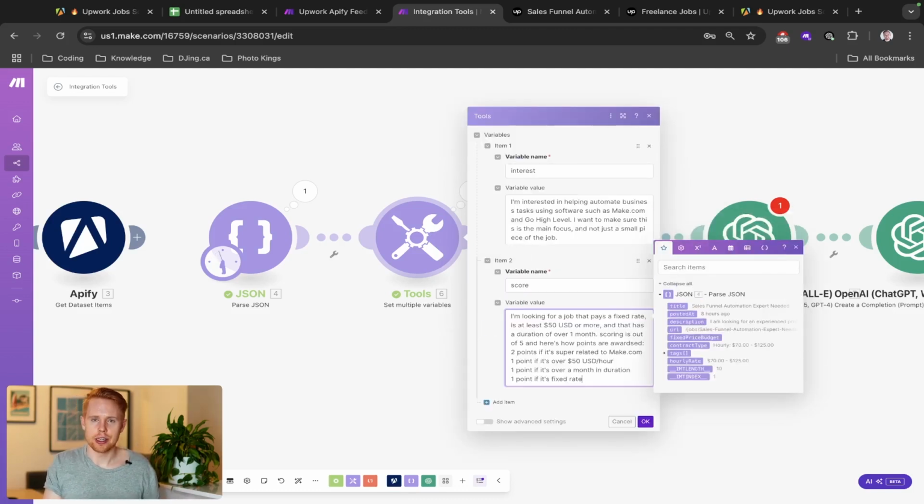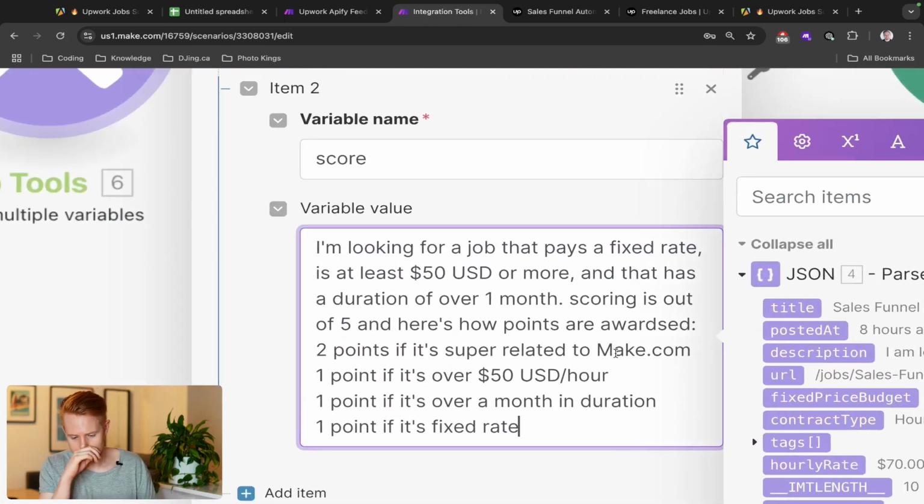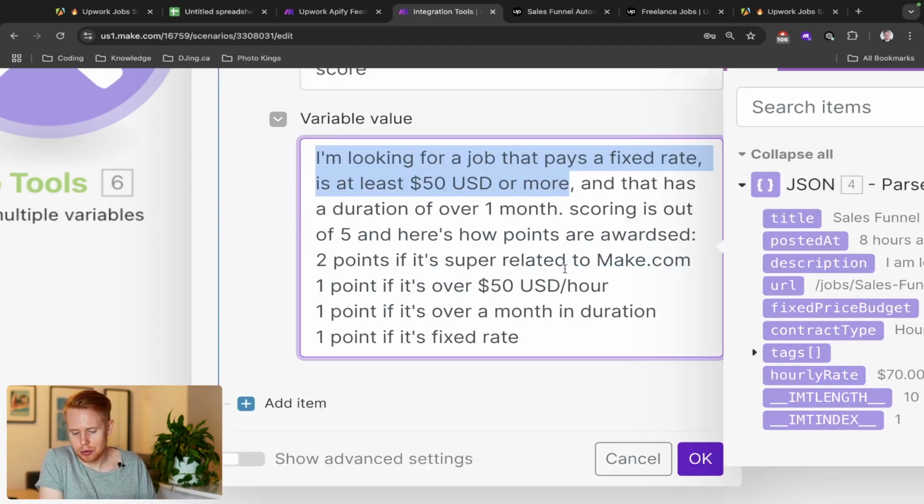And then we'll define what that score looks like. So I'm looking for a job that pays, you're just going to tell it what it is that you're actually looking for. And then you're going to rate it on a 5-point scale for points assigned to every single variable, right? So in this case, we're saying I'm looking for a job that pays a fixed rate, is at least $50 USD or more, and that has a duration of over 1 month. Let's just say scoring is out of 5, and here are how points are awarded, with a spelling mistake in there on purpose. I'm just kidding. That was definitely not on purpose. 2 points if it's super related to make.com, 1 point if it's over $50 USD, 1 point if it's over a month in duration, 1 point if it's a fixed rate.